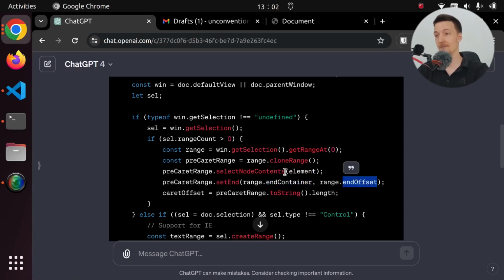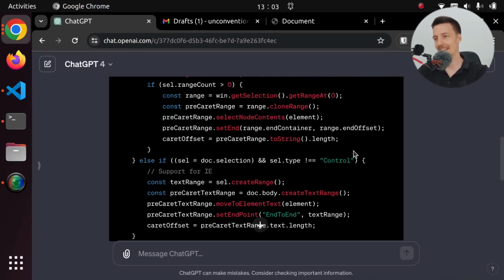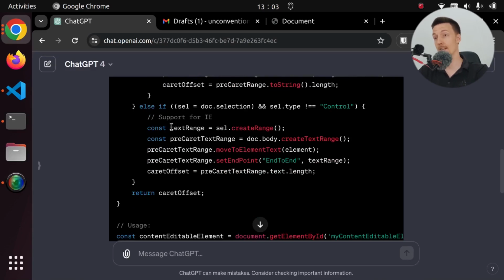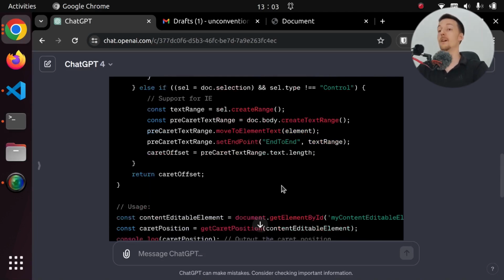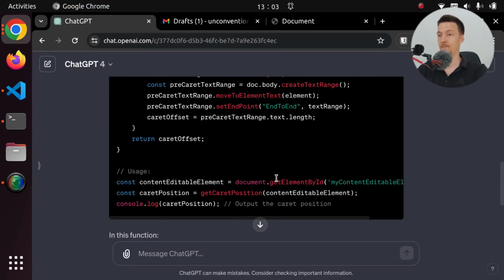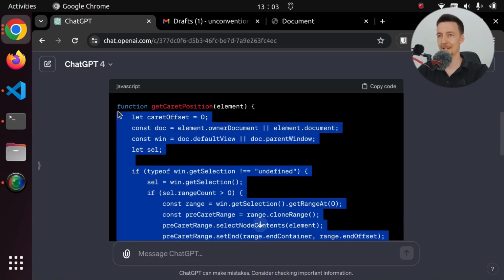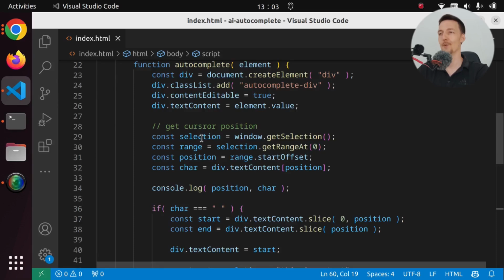Okay, that's very complicated. So then we can calculate the offset of the caret. That was much more complicated than I wanted. And then for IE, we have to get the range and then get the text range and then move to text element, set endpoint, end to end, text range. Okay. So I guess we just have to copy and trust that this code works.